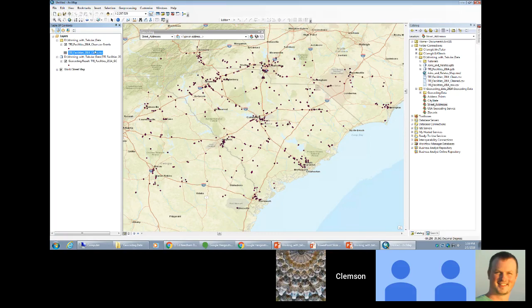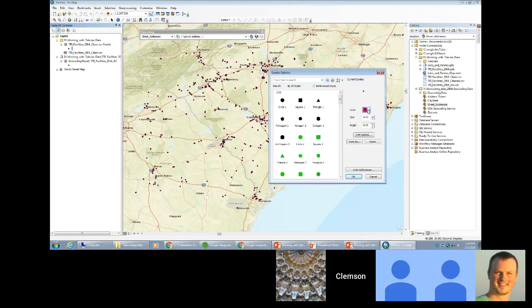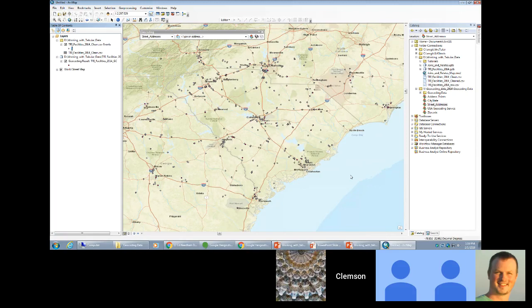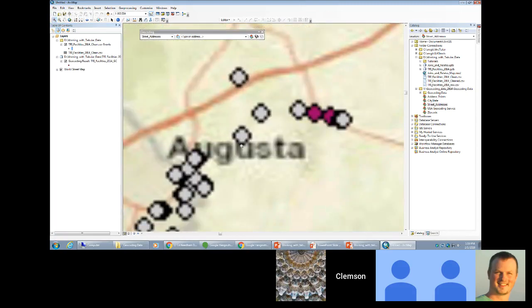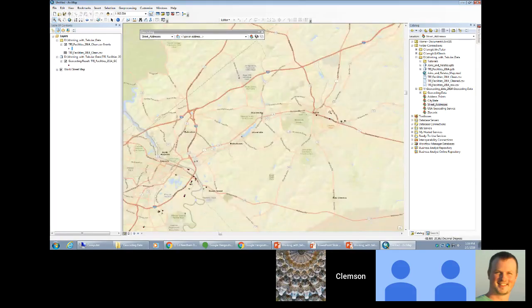So anything you notice, mine are pretty much the same color, so I'll open my symbol selector, change my color to something contrasting. And what do you notice? There's some discrepancies, right? So some line up spot on, and others are off a little bit or even a lot.